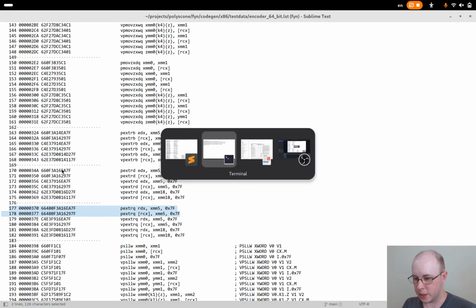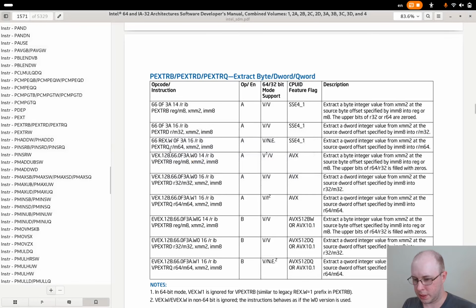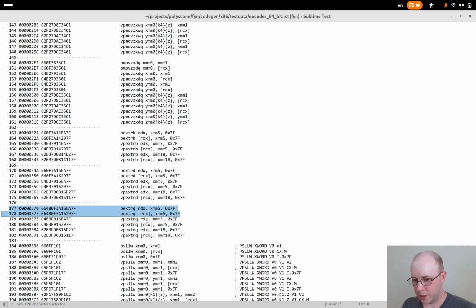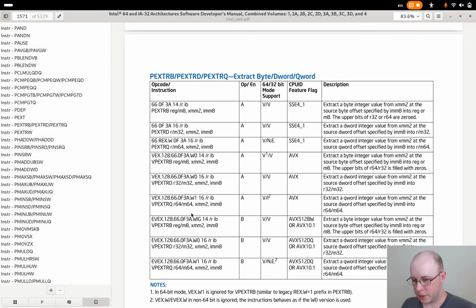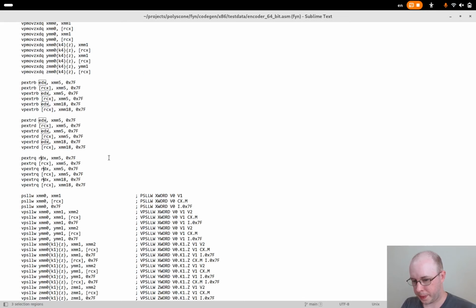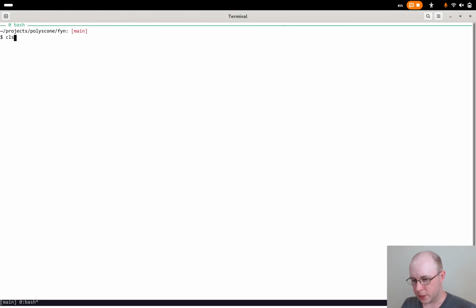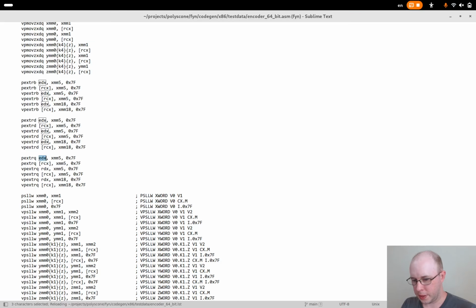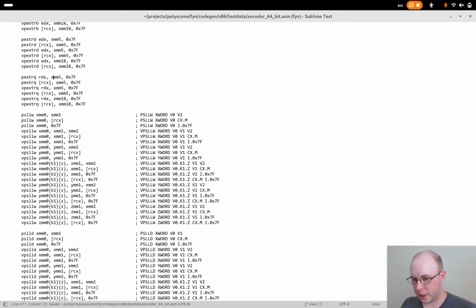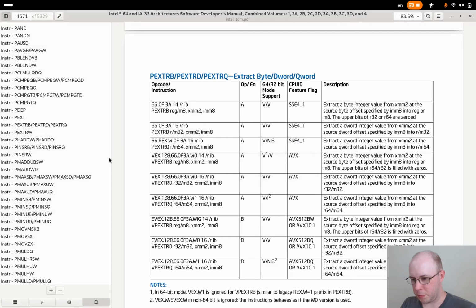Is that because this doesn't have a legacy encoding? This one does have a legacy encoding, but we're getting EVEX encoding here. Why would that be? Let me just change, I don't think I can use EDX with this. Can I? No. This is RDX, XMM5, and then an immediate.